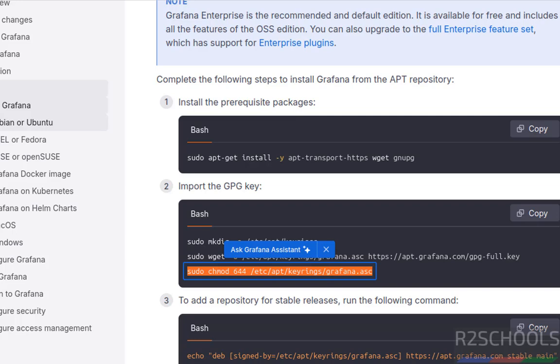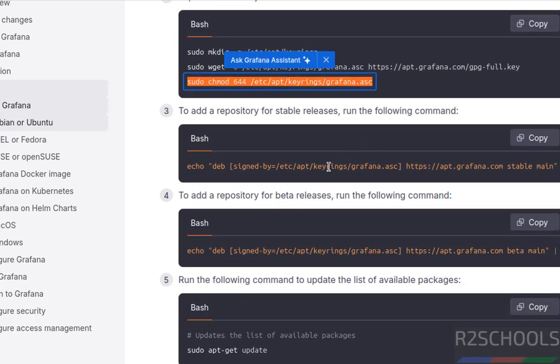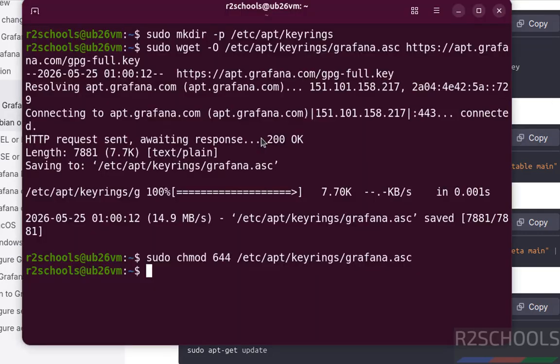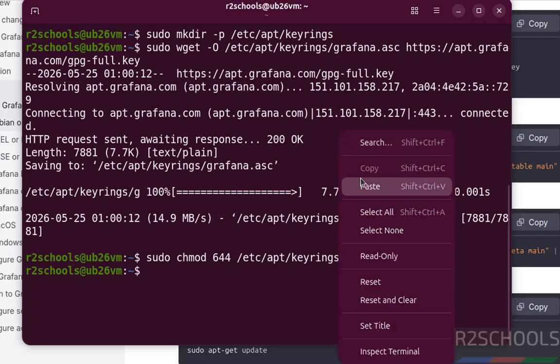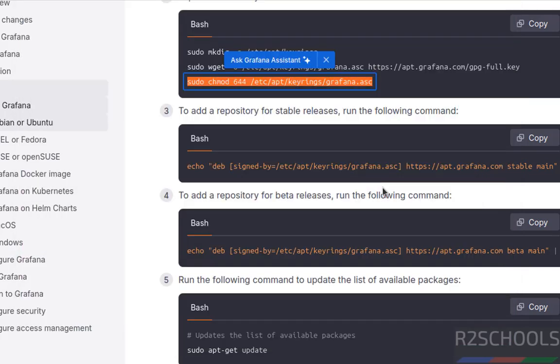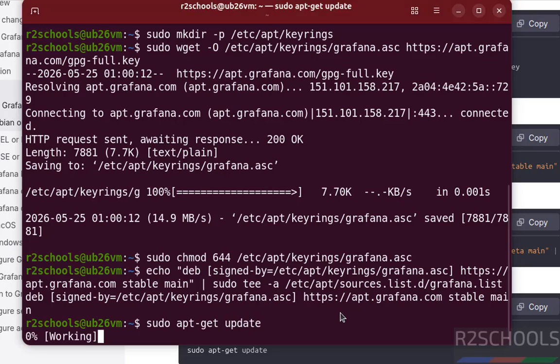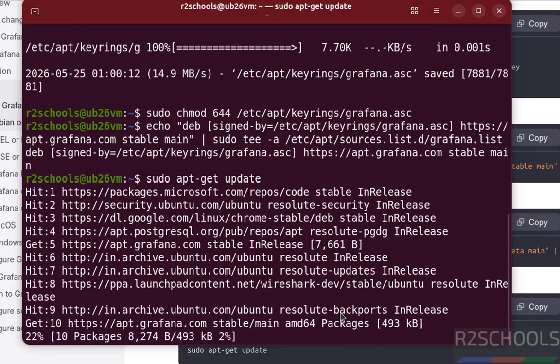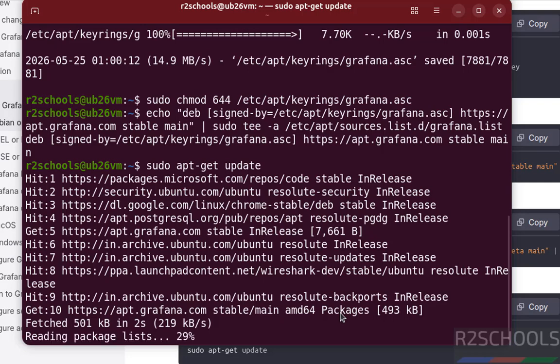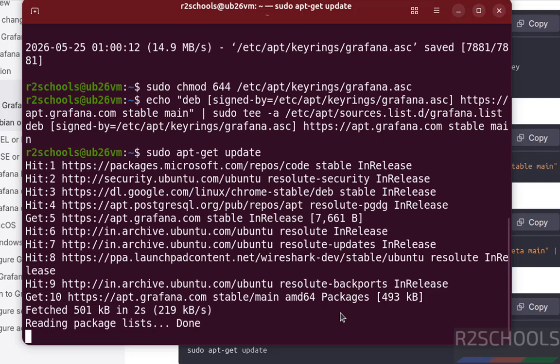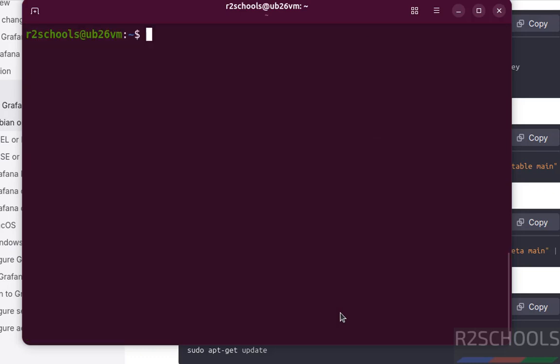See next, this is for stable release and this is for beta release. I am going to install stable release. So copy this command, paste it, hit enter. It is done. Now update the packages. Sudo apt-get update, hit enter. It is done. Control A.